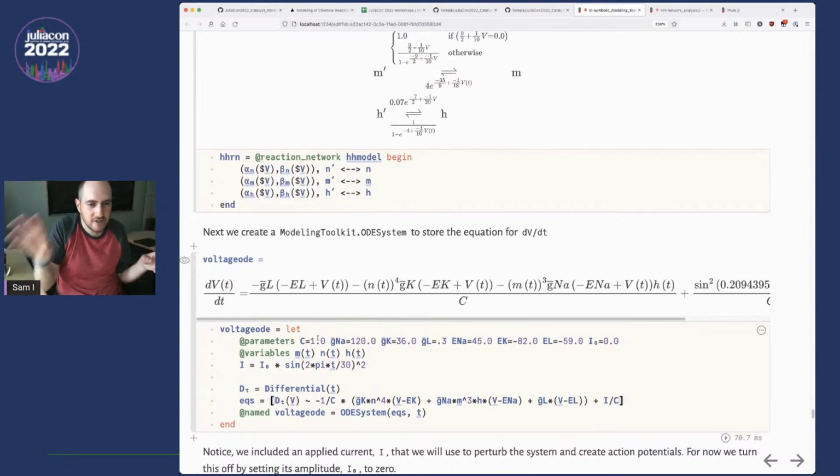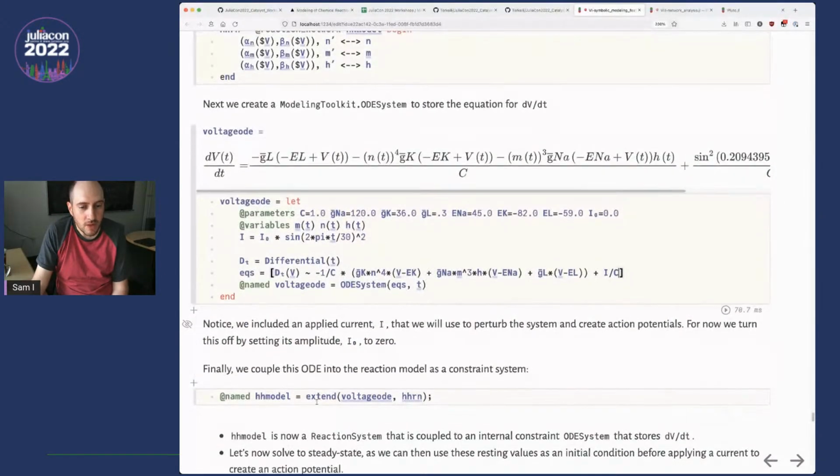So now I've got these 2 pieces. I've got my reaction system with my 6 reactions that tell me how my gating variables open and close. And I've got an ODE system for how my transmembrane potential changes. How do I combine them together? Well, I just take my reaction model and I extend it with the ODE model that I created. And that gives me a Hodgkin-Huxley model. So now I've composed the 2 together. I've combined them together, and we've added this ODE for the voltage in as a constraint to our Hodgkin-Huxley model.